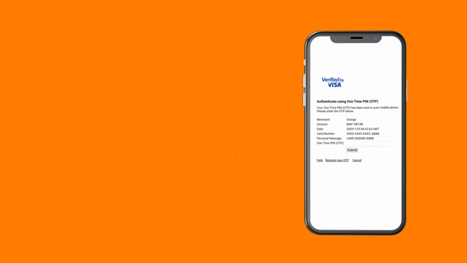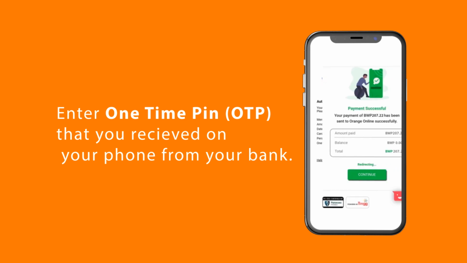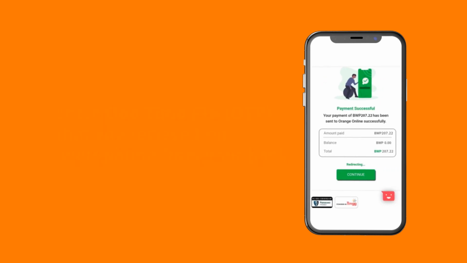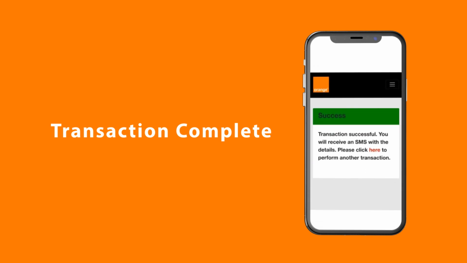Enter the one-time PIN that you received on your phone to complete the transaction. Click on Continue to complete the transaction. And just like that, the transaction is complete.